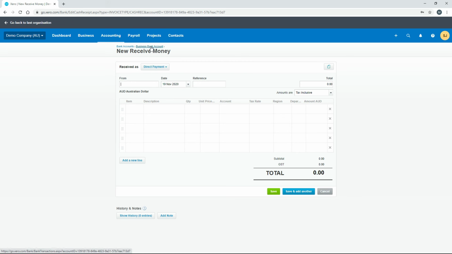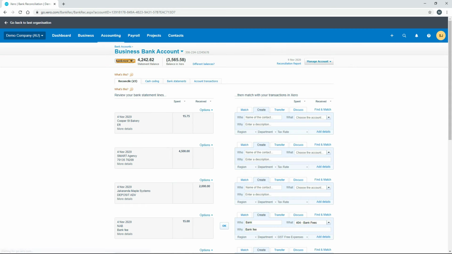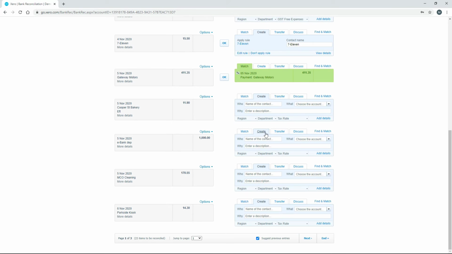We'll go back into business bank account and we'll go to the Reconcile tab. Okay, and we'll create the receive money transaction here on the create tab just next to the actual bank transaction. All right, so what we're going to do is we're going to fill out the who, what, and why. So for the who, we'll just use eBank DEP because that's come through as the payee. So I'll just copy that and just paste it there. And that's a new contact, so I'll just click on new contact.